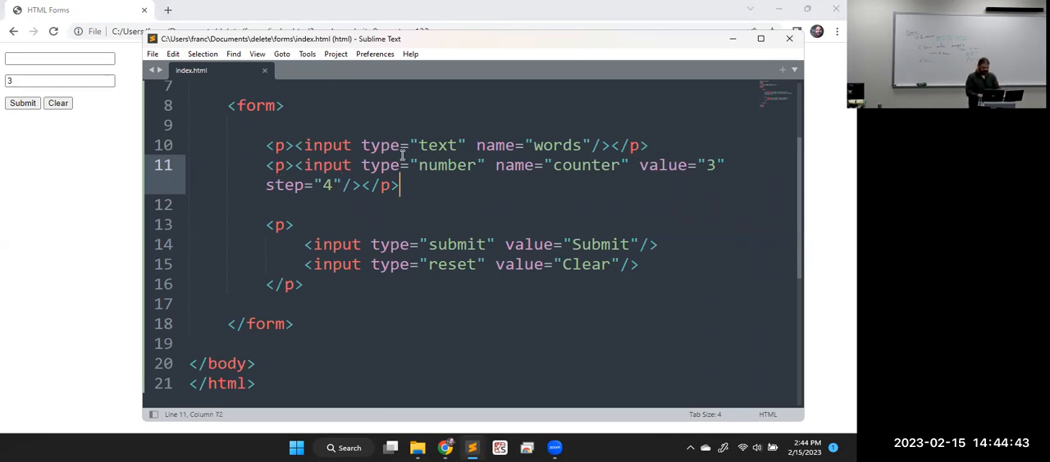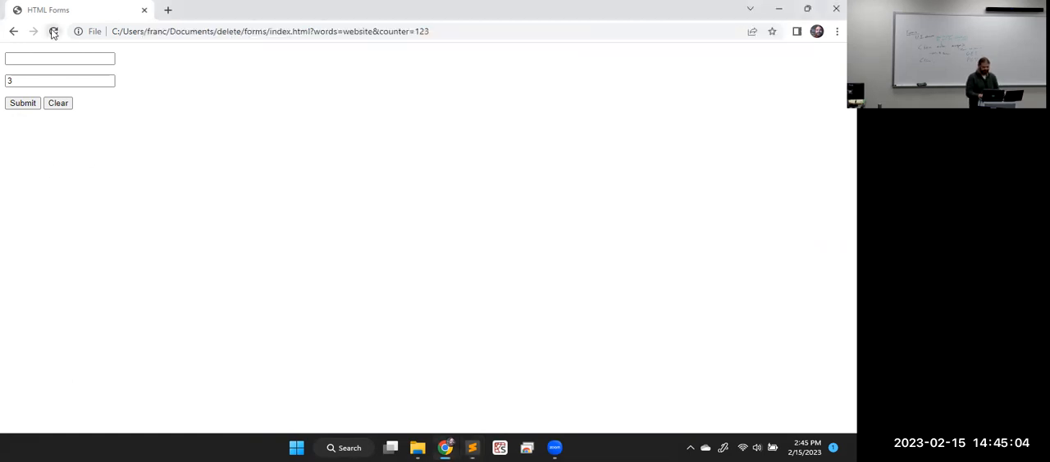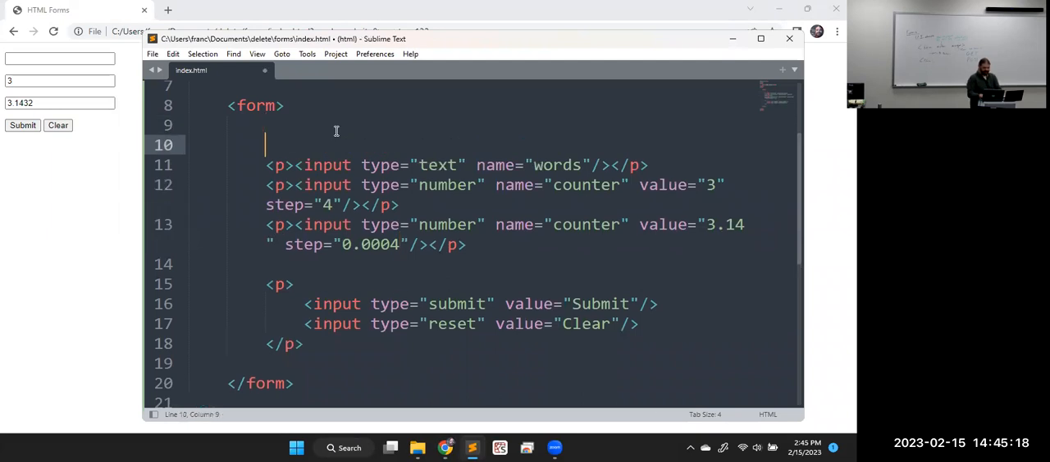Let's see. I'm going to do another one. I'm going to duplicate that and set this to like 3.14, and our step size here is 0.0004. So in the third one, we have the floating point number, and so just throw the dot in there. If you want to use floating point numbers instead of whole numbers. And at this point, we can already see it's going to be sort of disorganized before long.